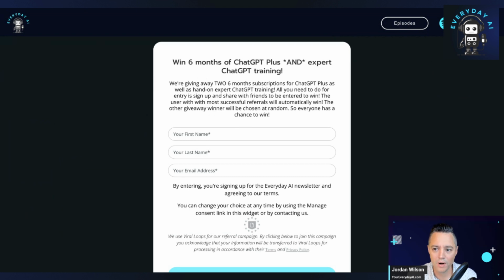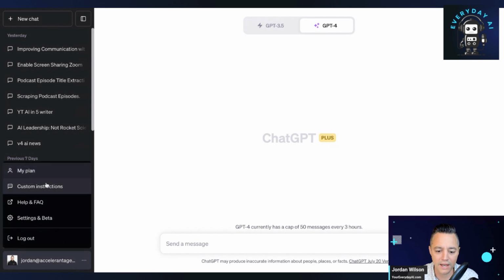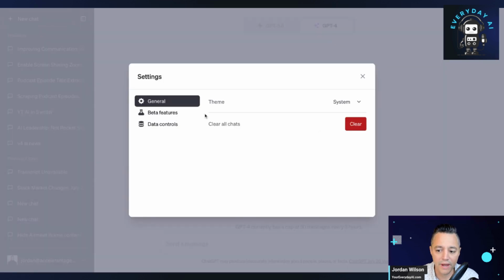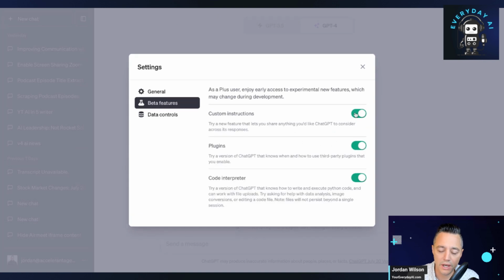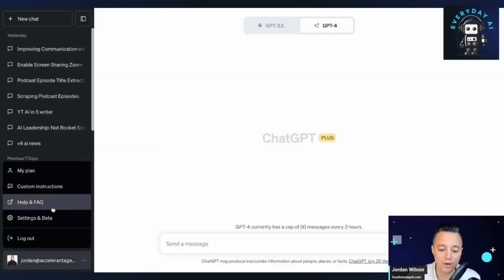You're here for the new feature. So here's how you enable it. You're going to go into your settings, and then go to beta features, and you need to turn on custom instructions. Once you do that, you'll see a little prompt pop up to set them. But if you miss that, don't worry. You just click on your name again, go to custom instructions.